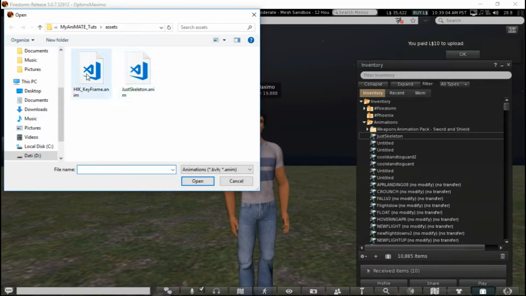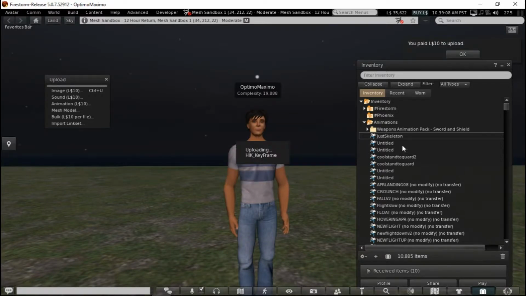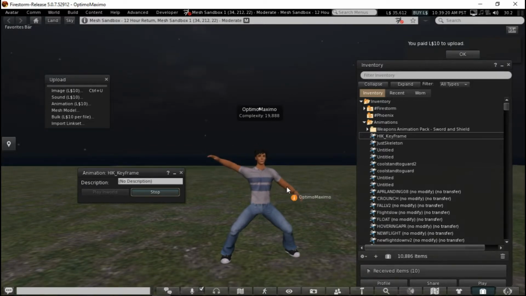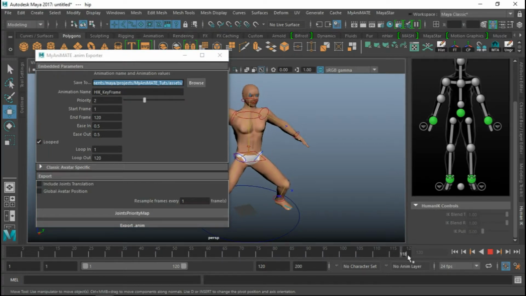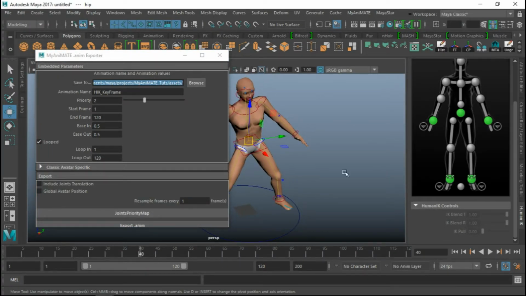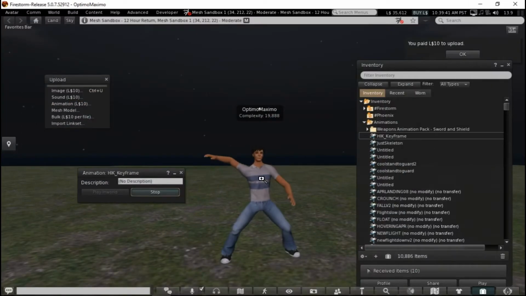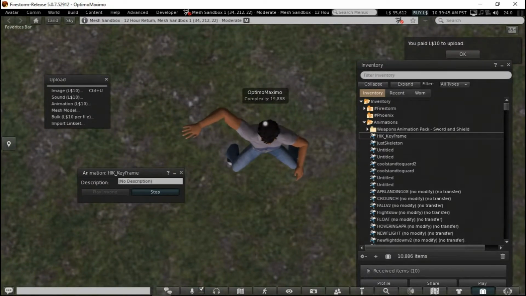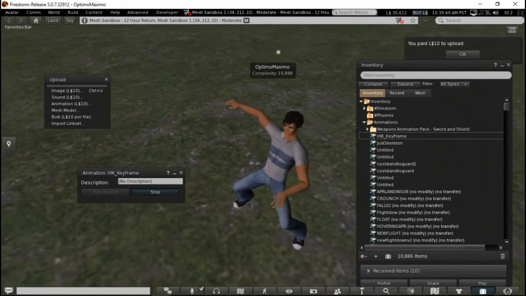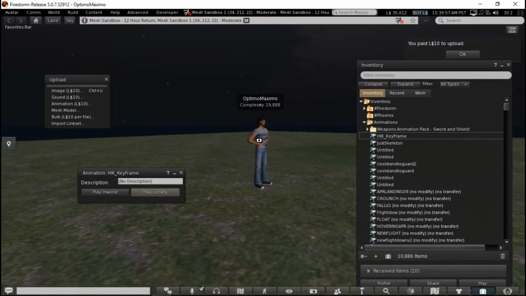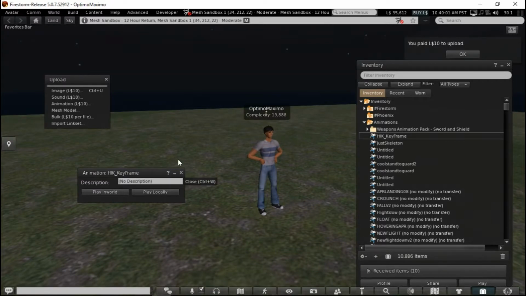Next, HumanIK keyframe. And apparently the other arm just came in. That's okay, that's fine. We wanted the animation to come through, right? That's doing exactly the same thing. Alright. So that is how you do manual animation.